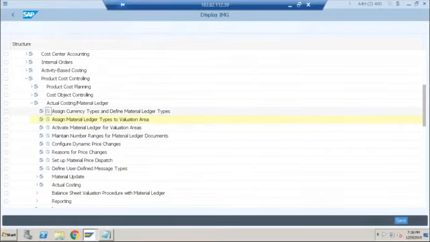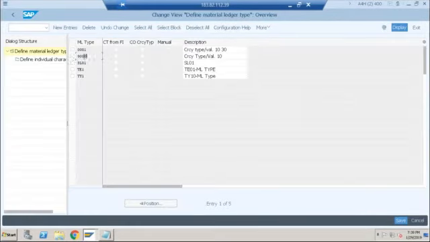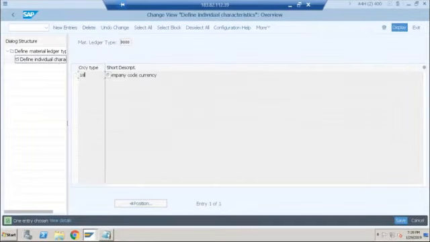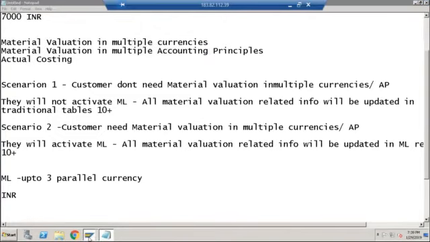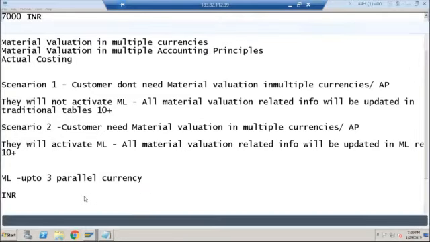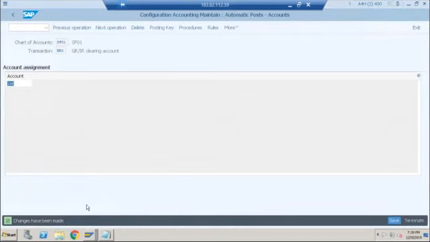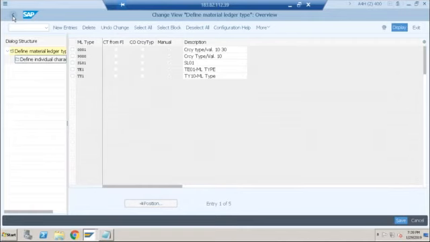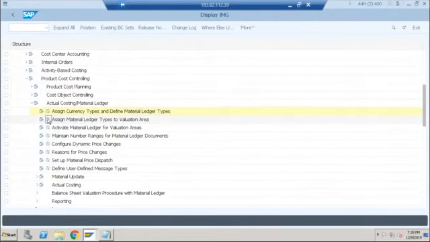If you open this, you can see there is only one currency. As I told you, we don't need multiple currencies, right? And that is the reason SAP has already provided you this material ledger type, where you can just use this and activate material ledger technically. So if you want to tell the system that I'm not using multiple currencies, your plant should be assigned to material ledger type 9000. So let's go to assign material ledger types to your valuation area. What is a valuation area? Valuation area means plant.